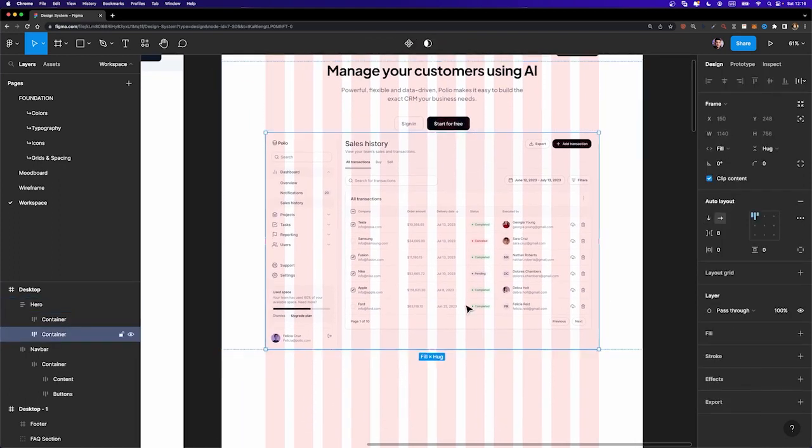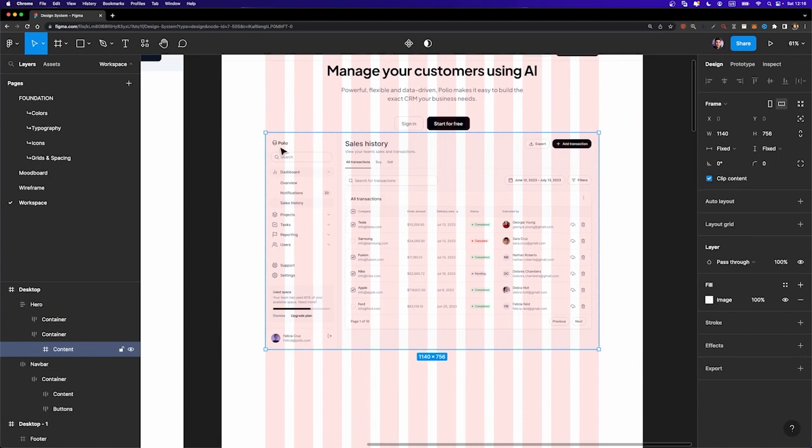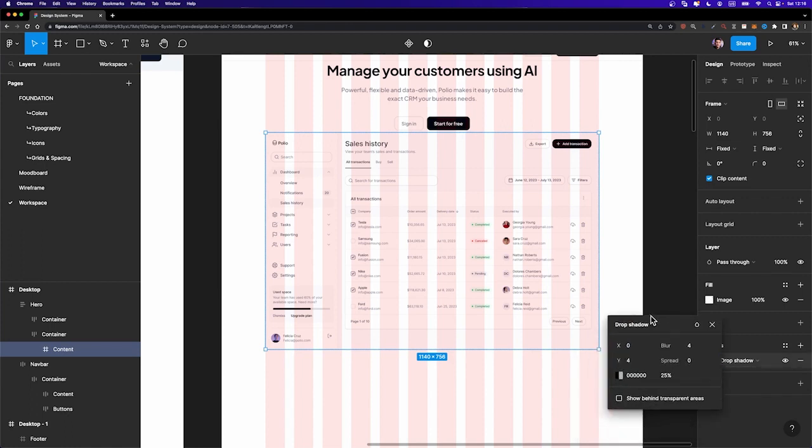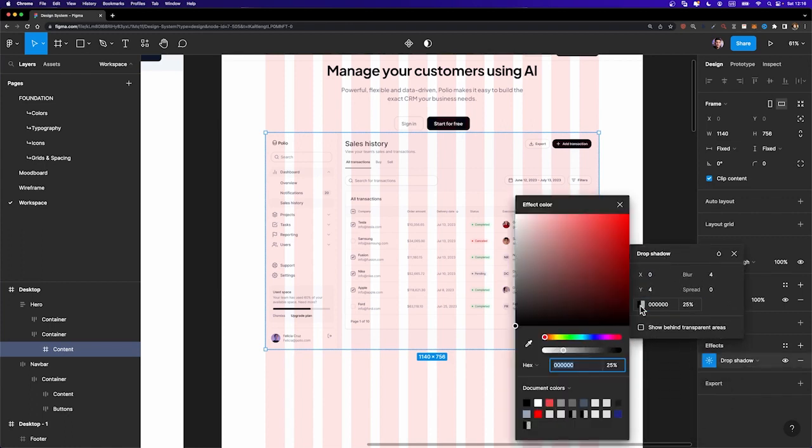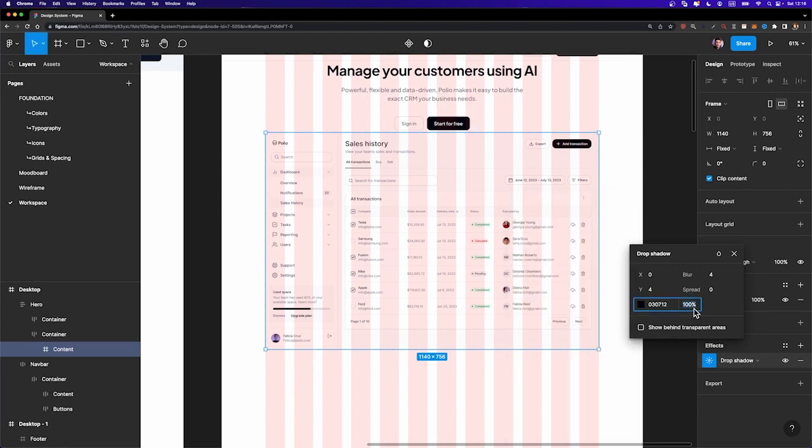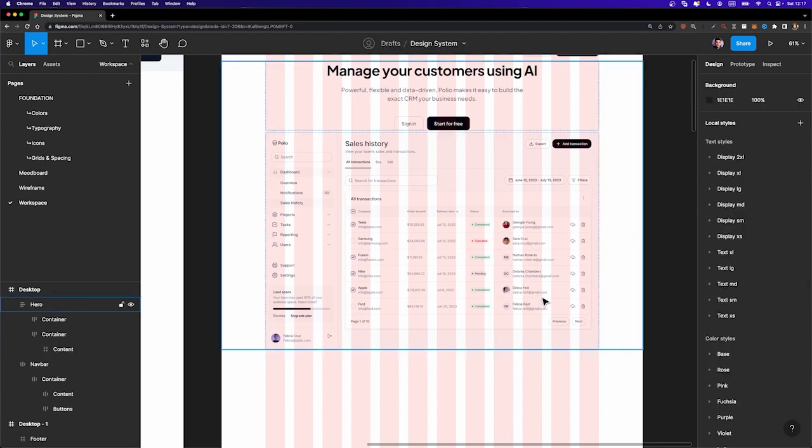It looks good, but I'm going to add some drop shadow to this content frame to make it elevate a little bit. So for that, I'm going to select this content frame. I'm going to head over to the effects section, hit this plus button, and just add a drop shadow to it. I'm going to open up the settings, and from here, I'm going to use this particular color and just decrease the opacity down to 10%. It should be so subtle. And I'm going to increase the blur to something like 36.